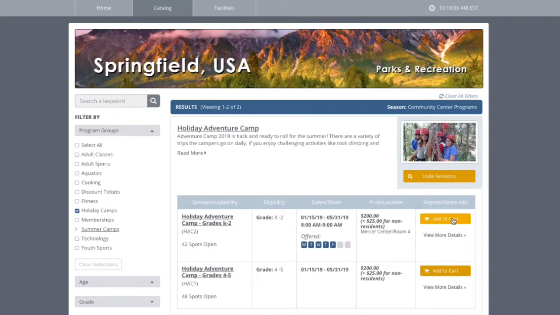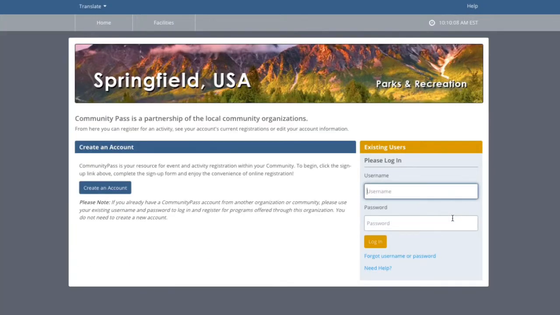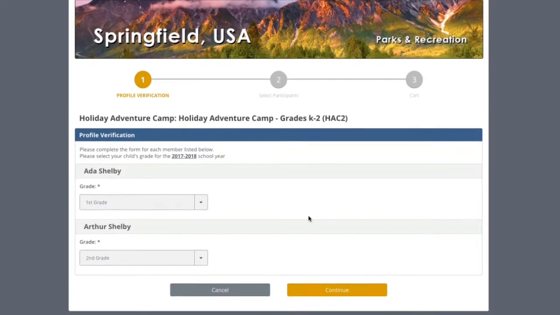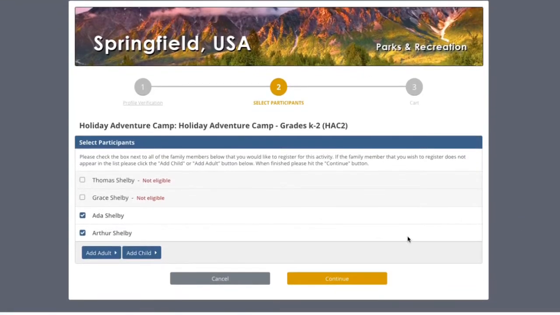Users will add items to their cart. Since users can view and browse your catalog without being logged into the system, once they try to add something to their cart, they will be prompted to either create an account or log in with the account they already have. And then once logged in, they can go ahead and register the eligible individuals. CommunityPass is an eligibility-based system to ensure the appropriate individuals are signing up for the correct programs. So as we can see, this class is for K through second graders. These two individuals are eligible. I can go ahead and add them to my cart.